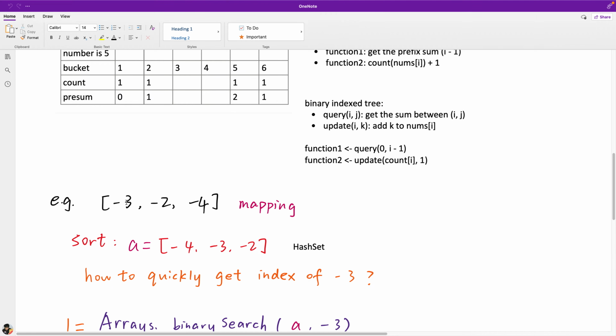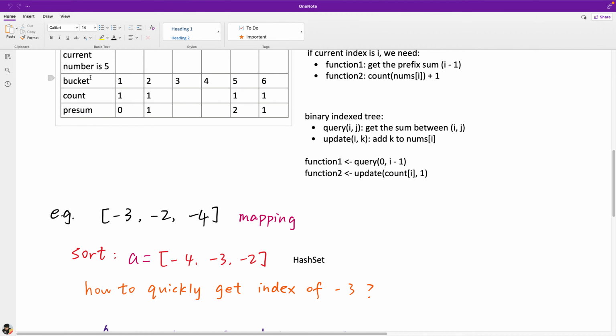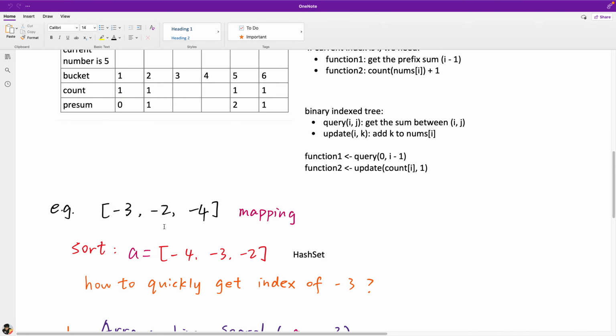We want to know the -3, -2, what's the index of them. So we need this kind of map function. What we do here is that we actually want to get a hash set of this given array, because as we record, this count can be greater than 1. So that means there can be some duplicate numbers here. So we get a hash set, and then we sort this array.